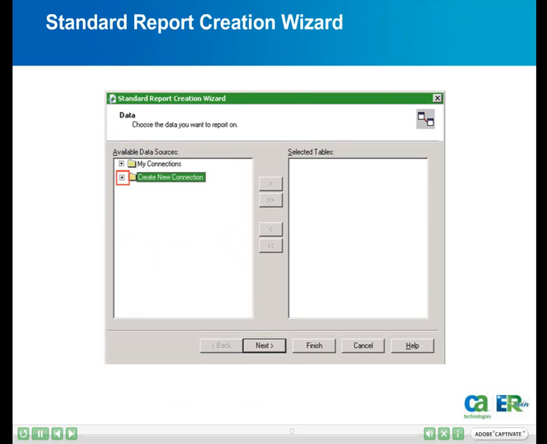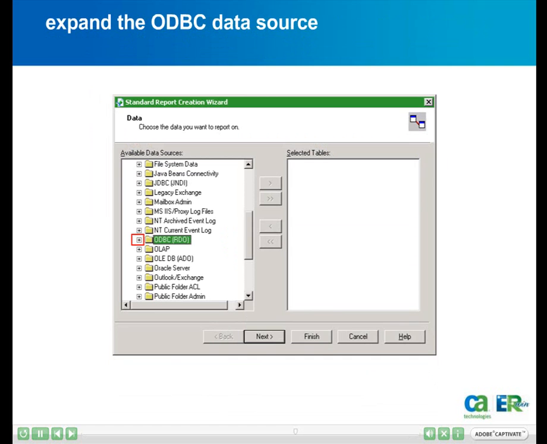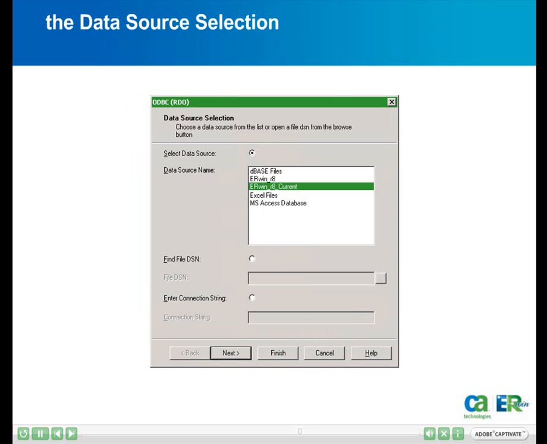The Standard Report Creation Wizard comes up. Expand Create New Connection. Scroll down until you locate the ODBC data source. Expand the ODBC data source. The data source selection window comes up. Select the data source named ERwin R8 Current and press Finish.